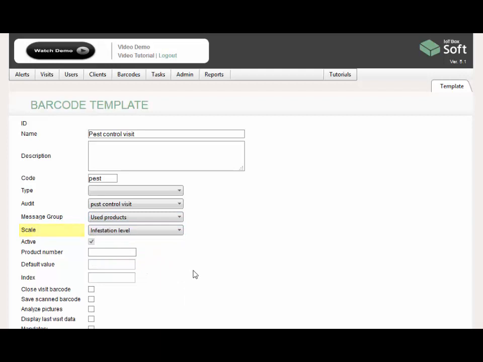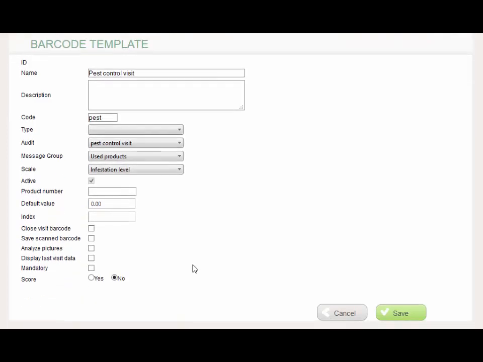You have the option of entering a default value. The entered value will be displayed in the barcode's value field on the mobile app. The user will then be able to edit it. The index field is used for rearranging the barcode's order in the visit report. If you add a number here, all barcodes created from this template will be given that index number.